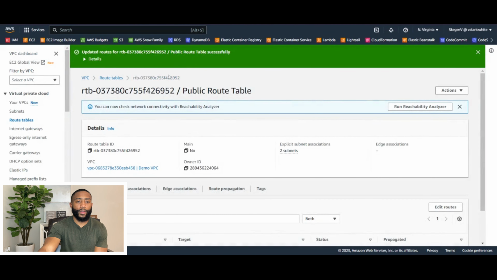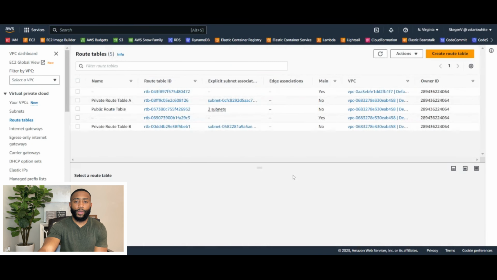All right. So now let's go to the route tables. And now we have successfully created our 3 route tables, and we've made our public subnets actually public and accessible to the internet, right? Our private subnets, we're not going to change the route table and connect it to the internet gateway because we want that to remain private, all right? So that concludes step number 3.